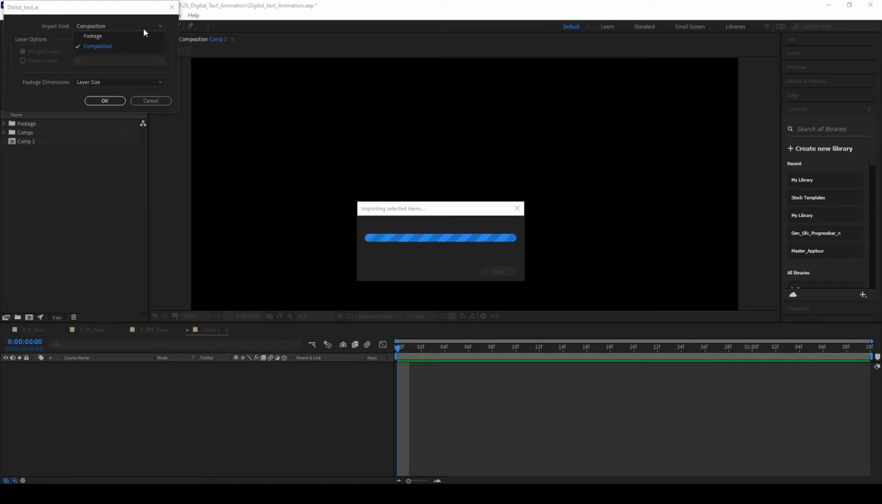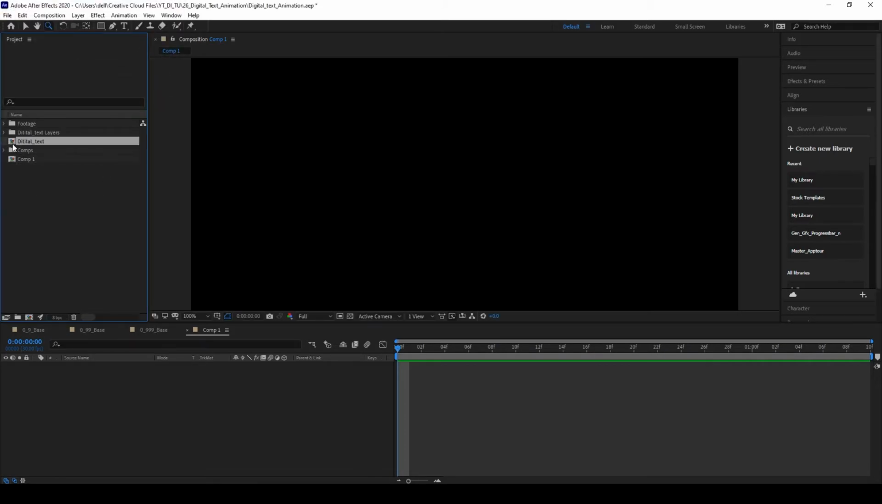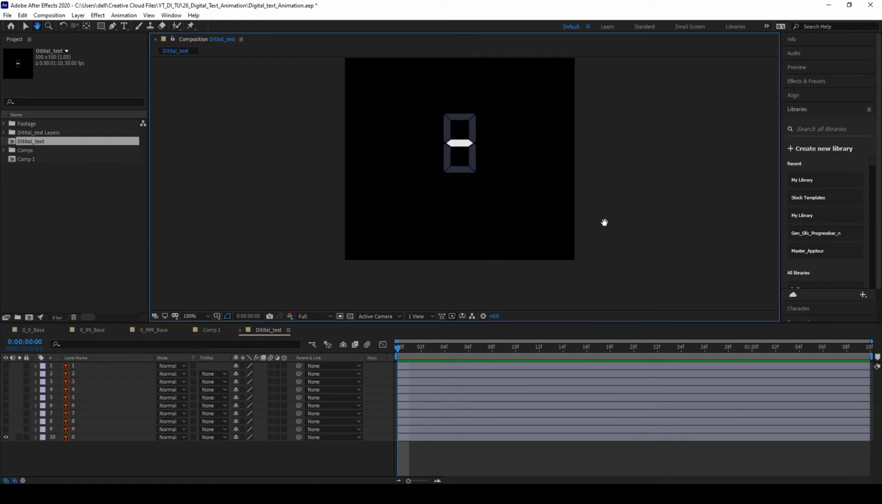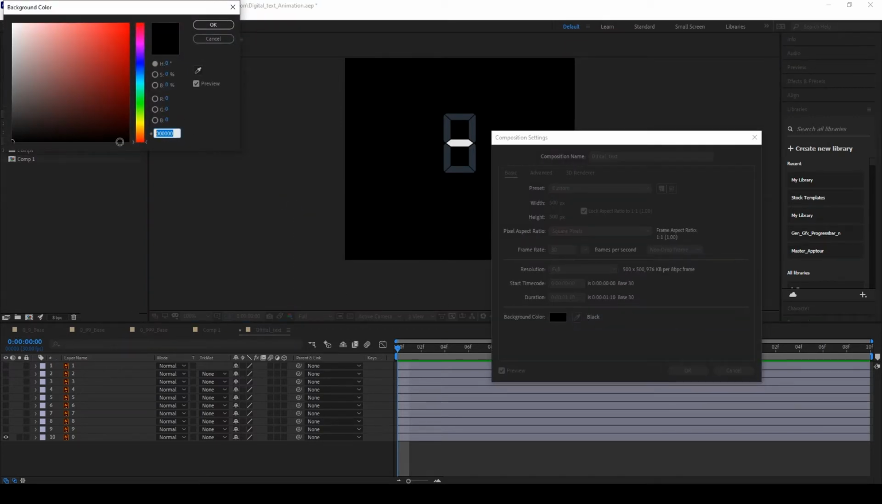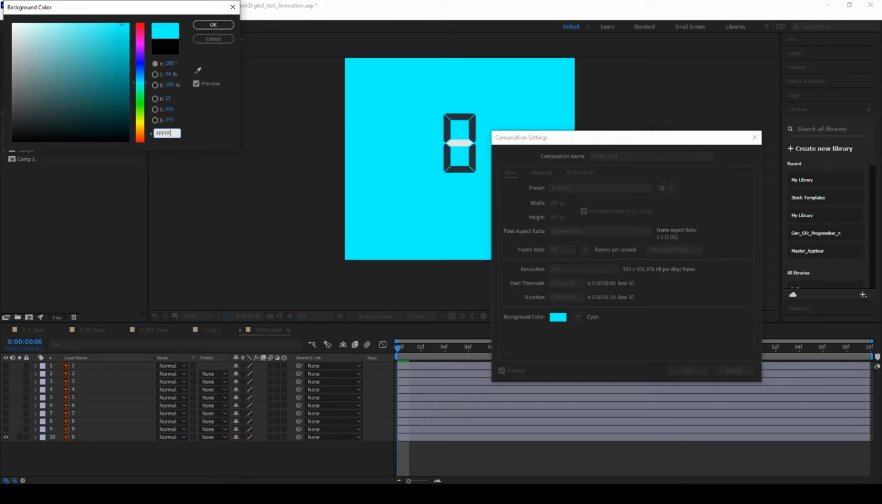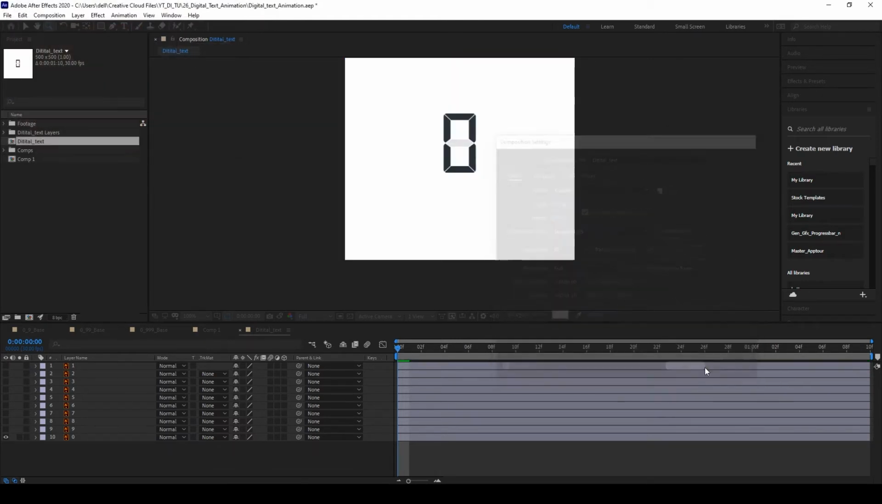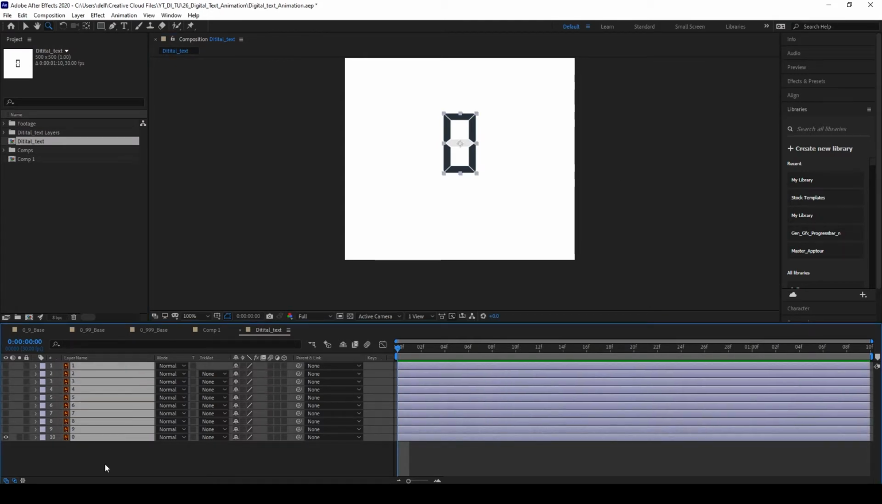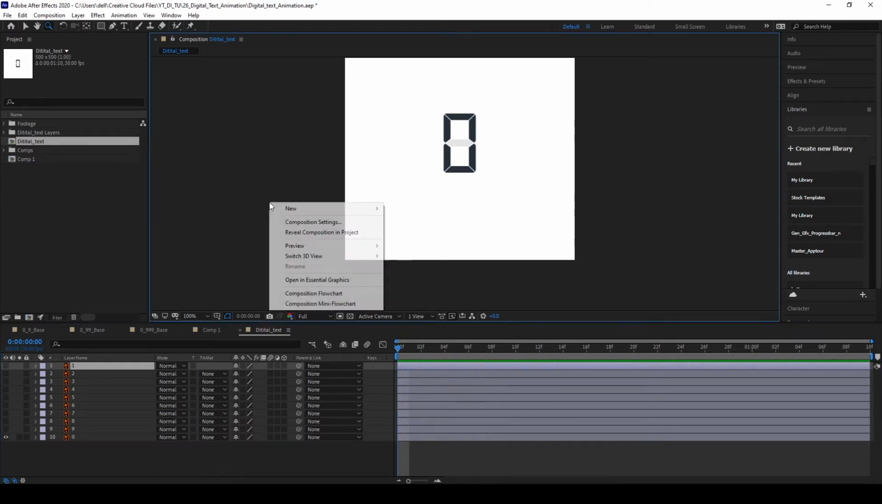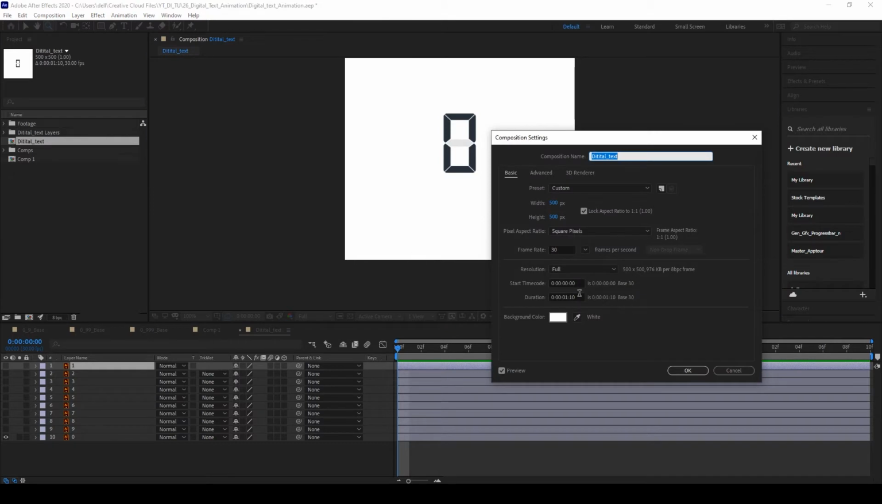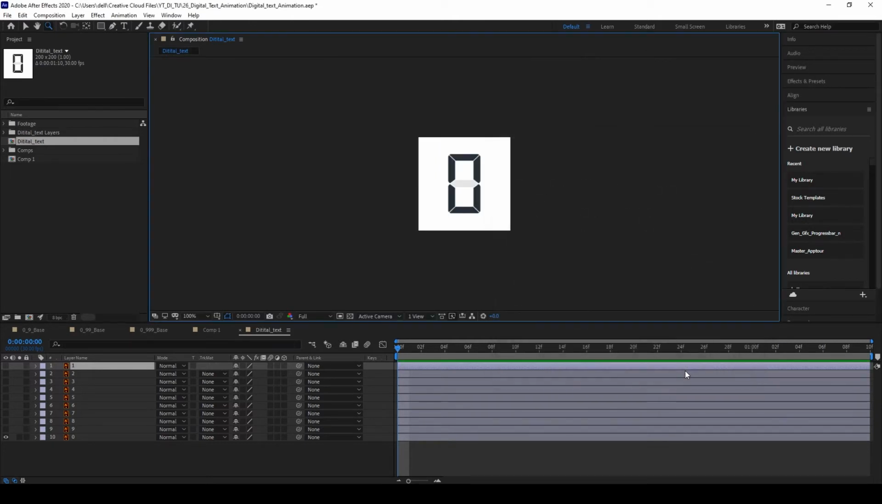So I want all these things as compositions, and we have these compositions over here. First thing we need to do is change the background color for our composition. So I'm going inside and changing the background to white. So now our background is white. I'm going to give FFFFFF for the background, and we have this sequence over here. Then I want to change my composition settings. I want to make this 200 by 200. So I'm going to change that, and then I'm going to check all this.